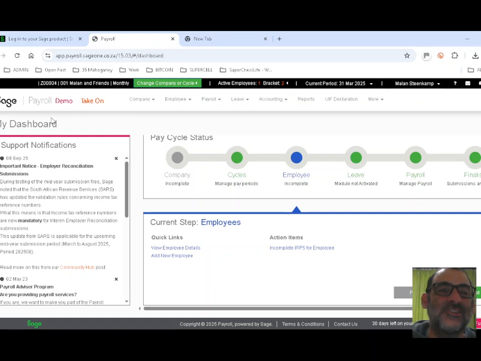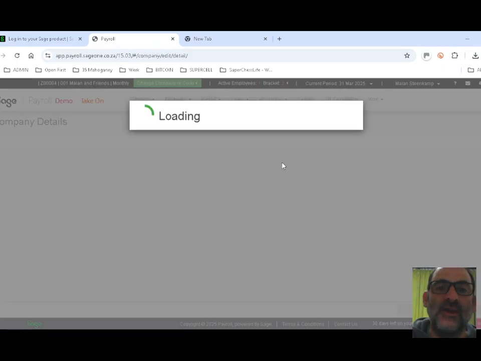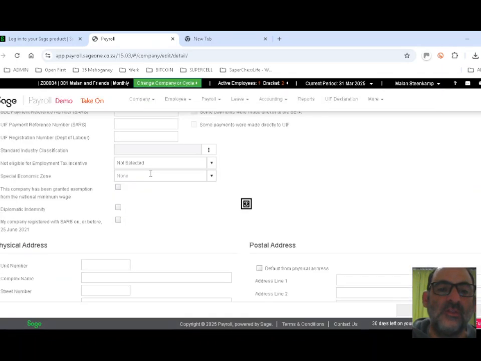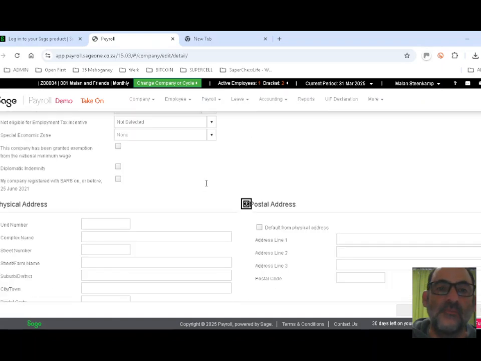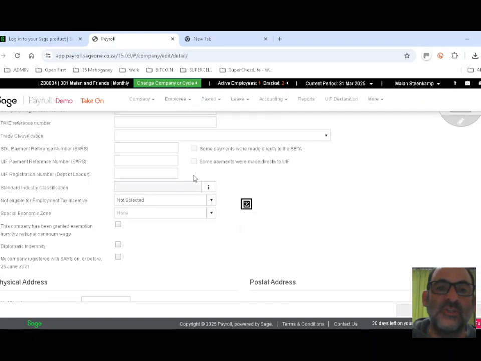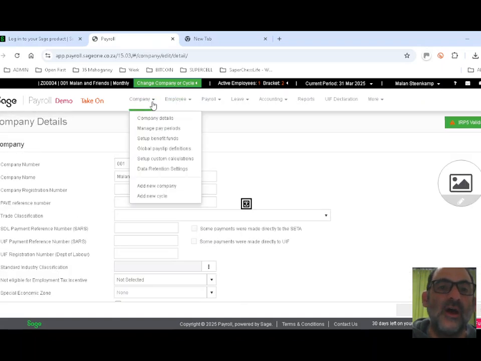Okay, I am at the top. It is saying a demo. It's saying take on, don't worry about that too much now. Company, we can always go back to company details and fill in the proper details of the company that we actually need. That is statutory. A lot of these things are statutory, so fill it in if you have it. Under manage pay rates, I'm not going to go there. Set up benefit funds might be pension and provident funds. We're not going to discuss that now.